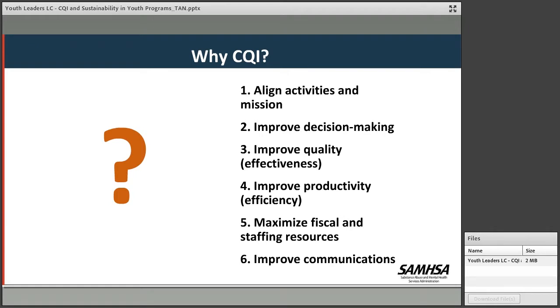So why CQI? CQI is really important to align activities and missions. It improves decision making. It improves quality and effectiveness of your work. It can improve productivity, it can maximize your financial and staffing resources, and it can improve communication.